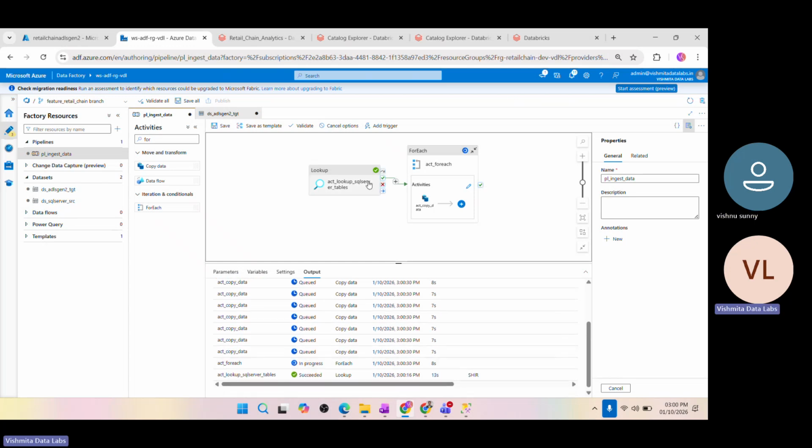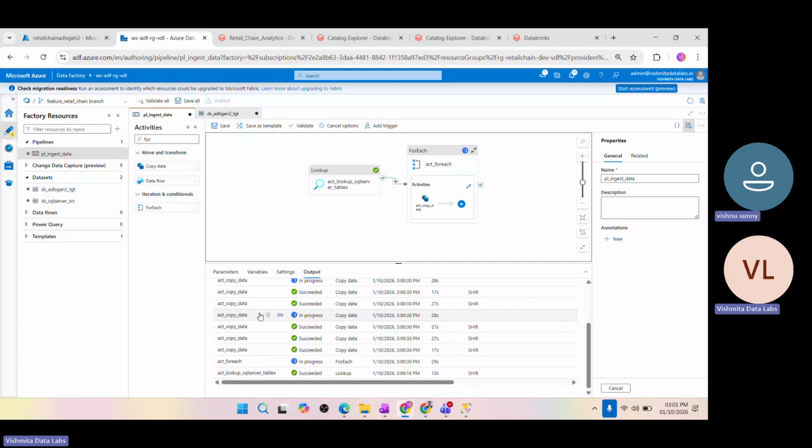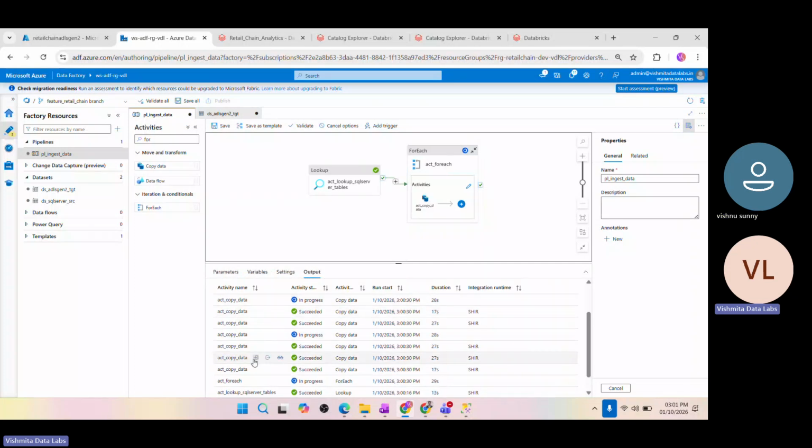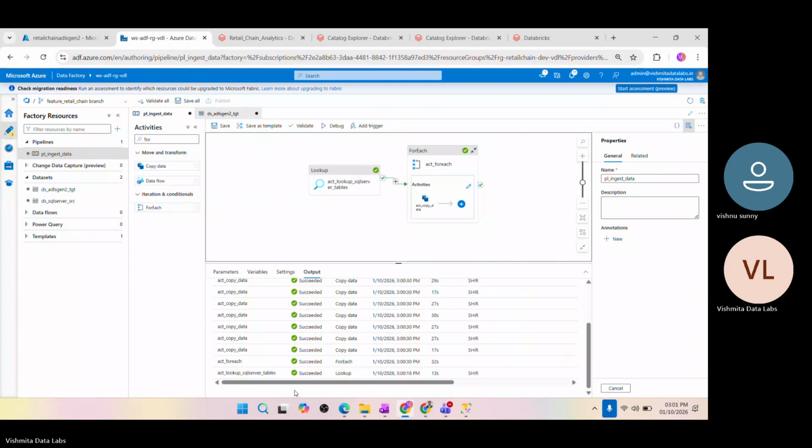And one more thing, for the for each. You can see here we have two things in the for each. One is sequential, another is batch count. So currently, if you observe, all the copy data activities are running parallel. We have a total of 7 tables, so all 7 started execution parallelly. It will copy the data. If you run this parallelly, it will take less time. Now it got completed.